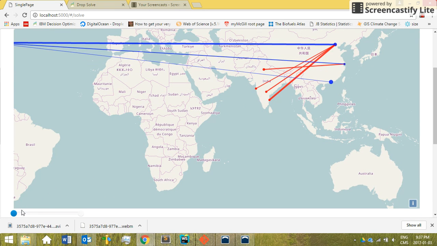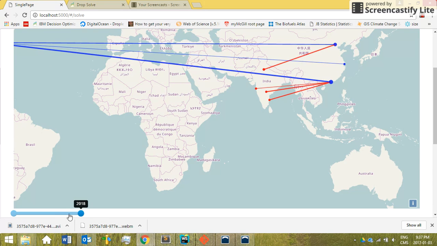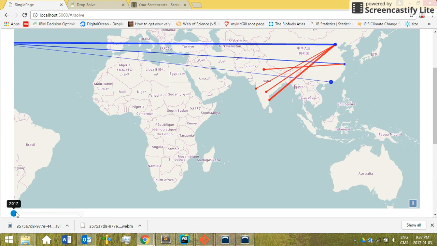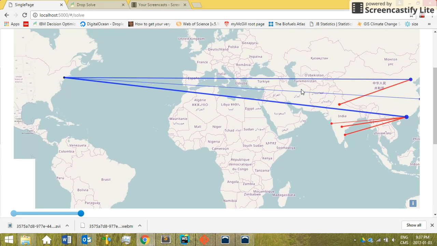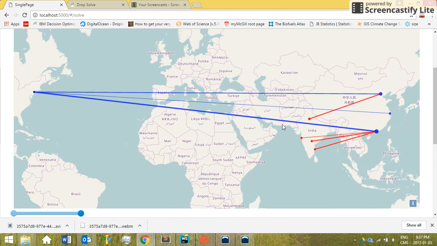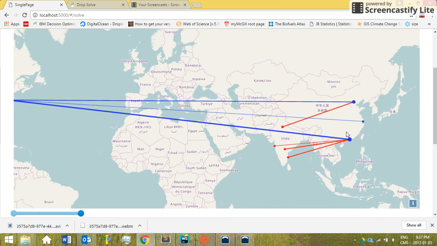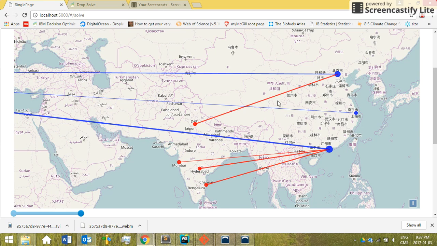Again, you can use the slide bar to see a different time horizon, and you can see how the supply chain reconfigures itself to maximize the profit of our company.